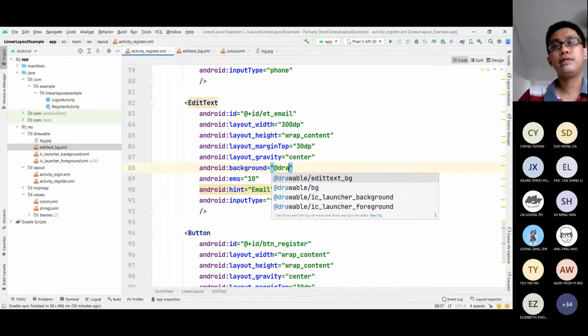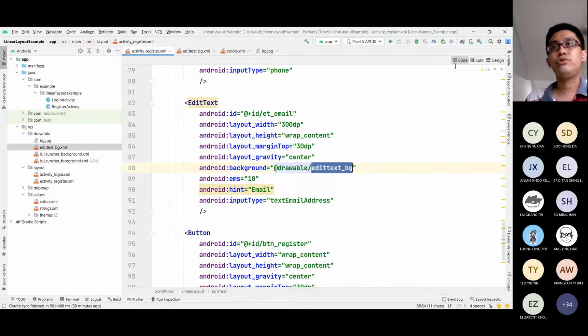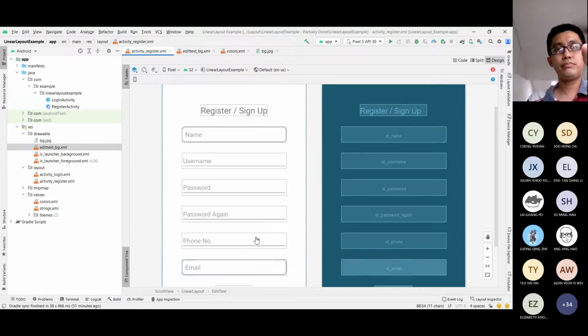Right, drawable. Same background. So you just apply it. You see the same background here already.